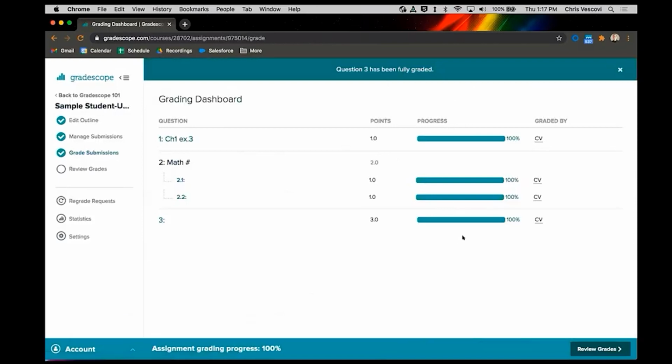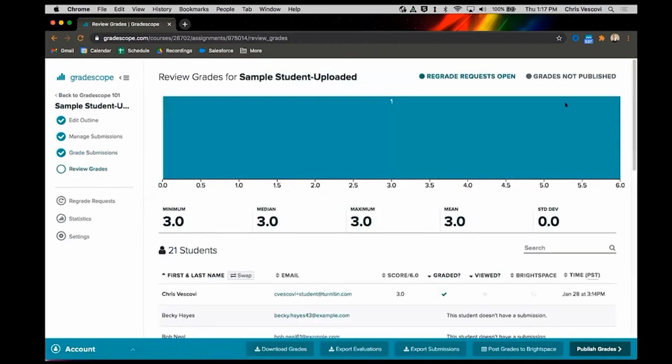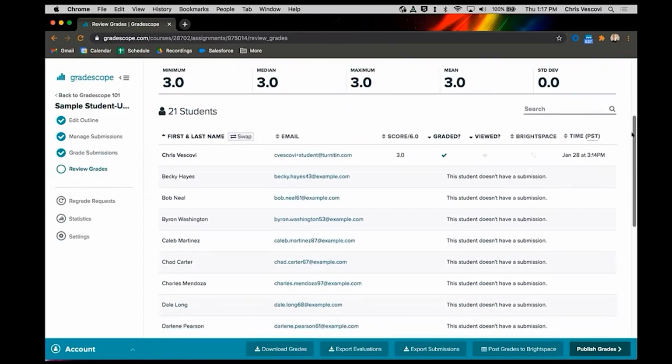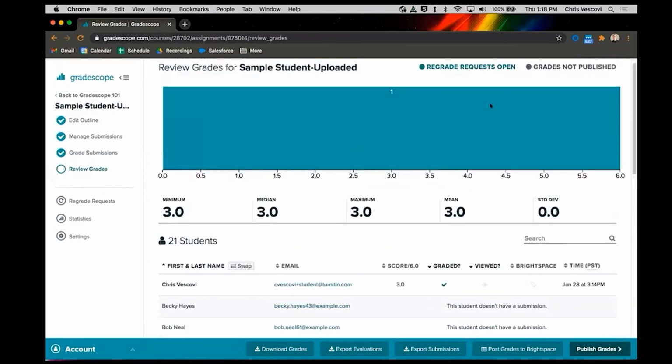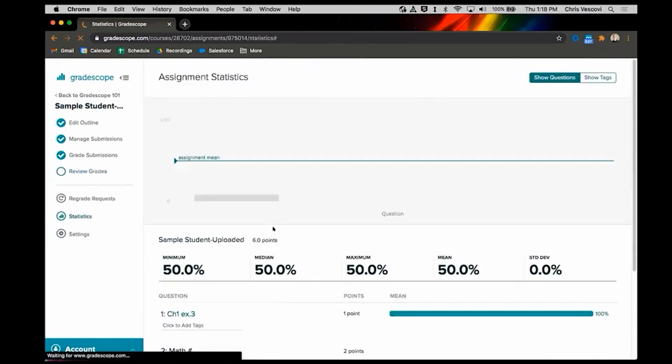Now the entire assignment is graded across the board for the class. From the instructor side, I then get to review the grades. That'll just show me a simplified view of statistics and my list of who has submitted and who has not yet. Down here in statistics, I have even more data on the answers for the assignment.